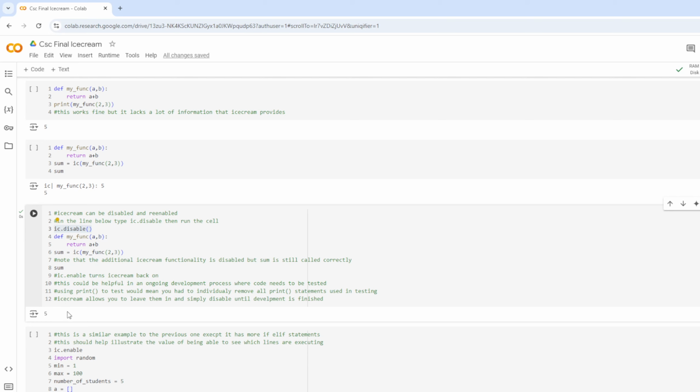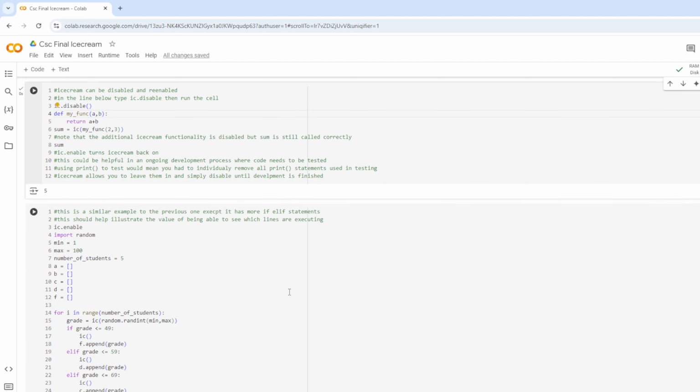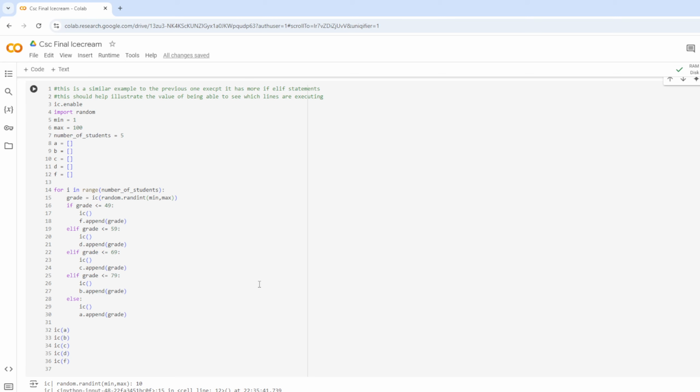Now the reason this is important is if you want to see how your code is going to be running at the production level, which would be like how you're going to, I guess, ship the code, you can just disable Icecream, and then anything where Icecream is used in your code will not print, and it will not show up at all. So very, very handy tool. Doesn't necessarily replace debugging, but it definitely expedites the process quite a lot.